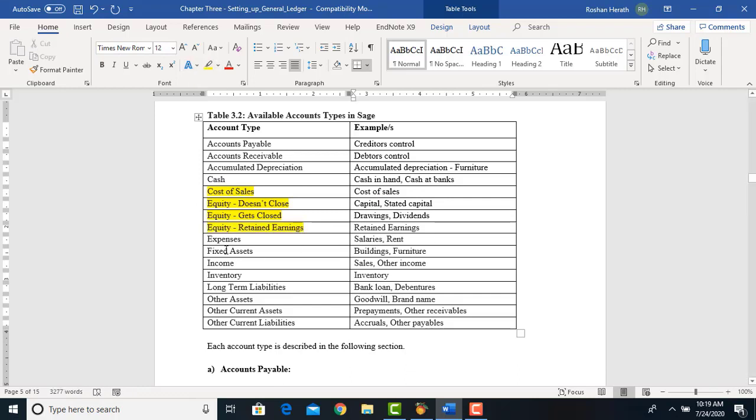Then salaries and rent, obvious expenses. Building, furniture, the PPE: we use the term fixed asset. Why is that? It's a kind of US-based accounting software, so they are so used to the term fixed asset rather than PPE. So therefore this is basically PPE. Then sales, other income, those are income. Inventory, inventory. If you have bank loans and debentures, we call it long term. As per the SLFRSs we use the term non-current liabilities, but here we have to go by the term long-term liabilities.